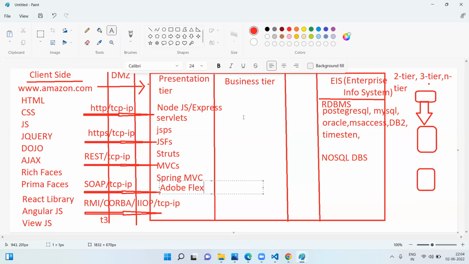When it is .NET, it will use ADO.NET. When it is Java, what will it be using? JDBC. It may be using Hibernate, it may be using ORM tools. What is ORM? Object relational mapping.